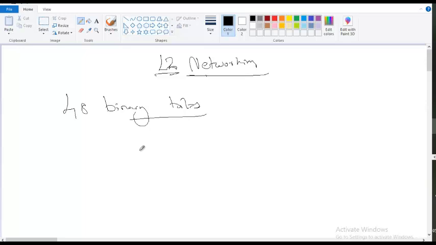48. How many bits of binary is one bit of hexa? One bit of hexa, let's say this is a hexa bit, is equal to how many bits of binary? It is 4 bits of binary. 4 bits, okay. How? Let's see how.